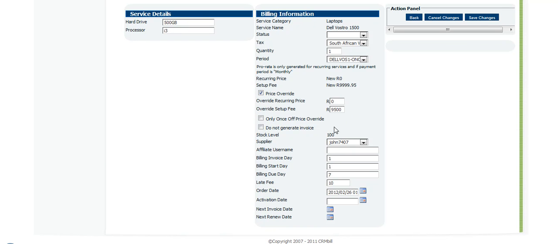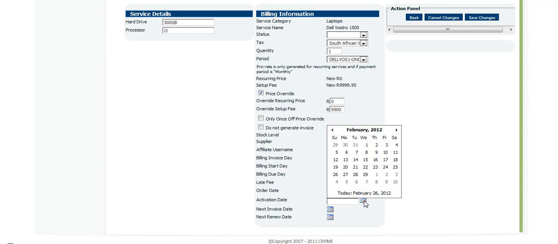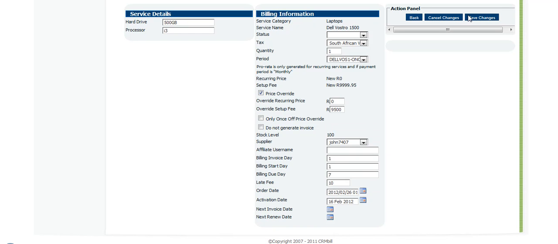Do not generate invoice. Do you want to generate invoice or not? In this case, most likely you want to always generate the invoice, therefore leave that unticked. So who's the supplier? You can select the supplier here. Was it affiliate order? All the settings are by default your global settings. You can leave it on as is. Order date, when you're going to activate, today, and save changes.